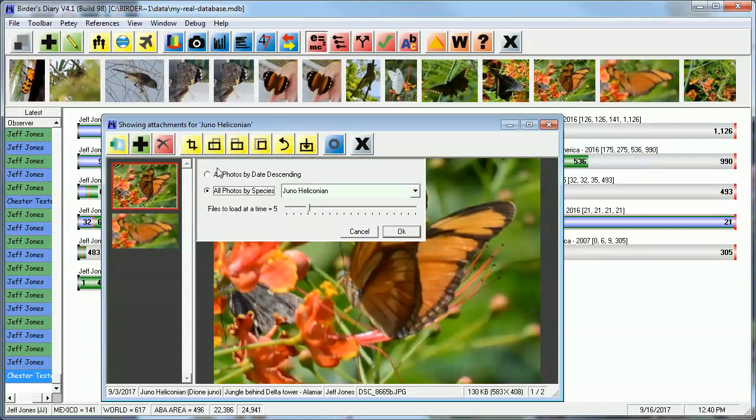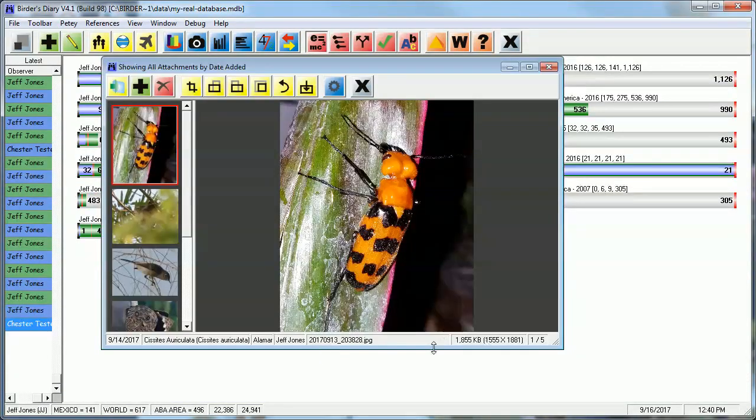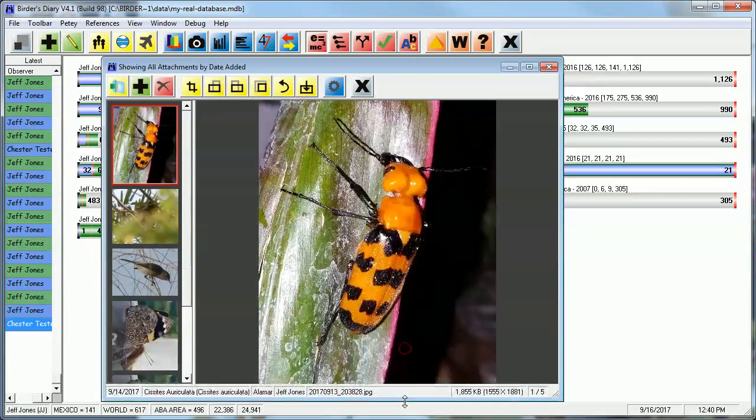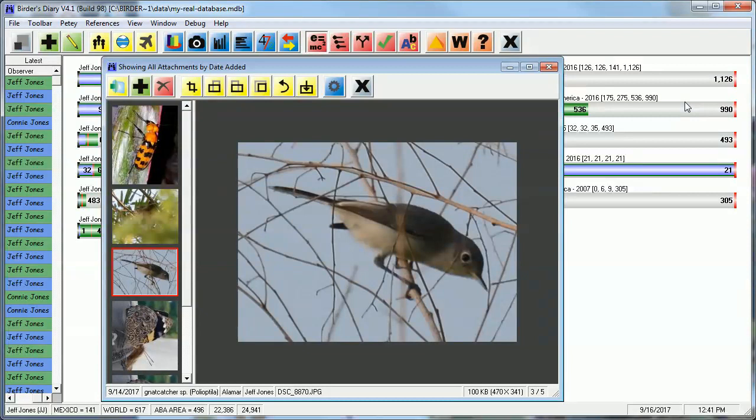I can come back up here and just choose all photos descending. Want more space? Get rid of the photos up there. Size this down. There you have more space. Now another feature here is that I can now use the page down and page up keys, or the arrow down and arrow up keys, to move between selected photos. And I can press the enter button or the space bar to select and load that photo.